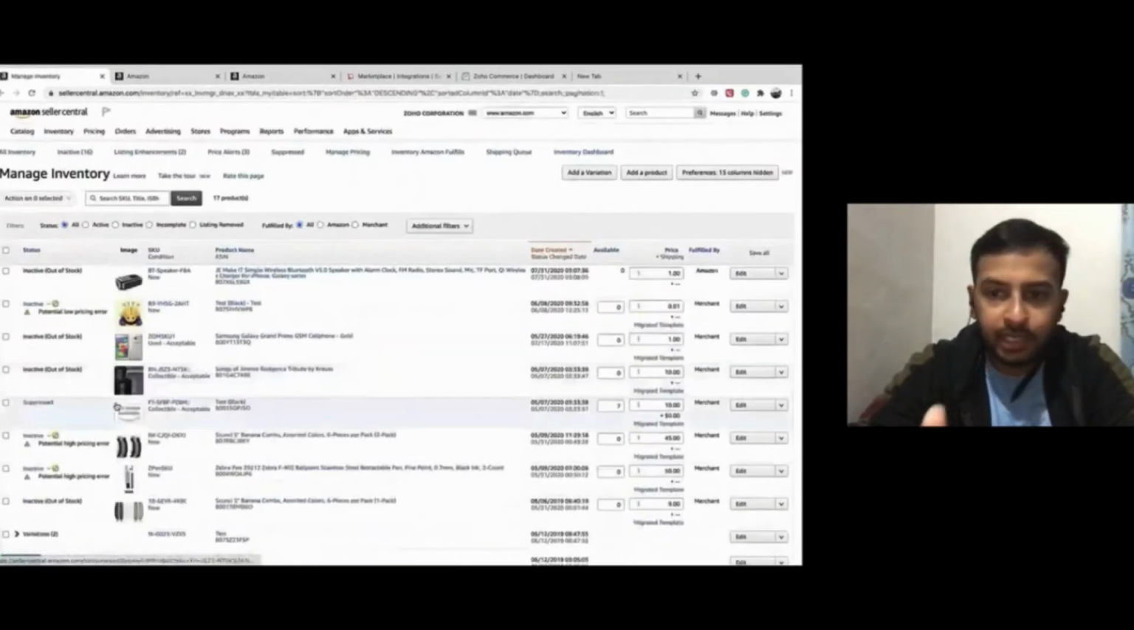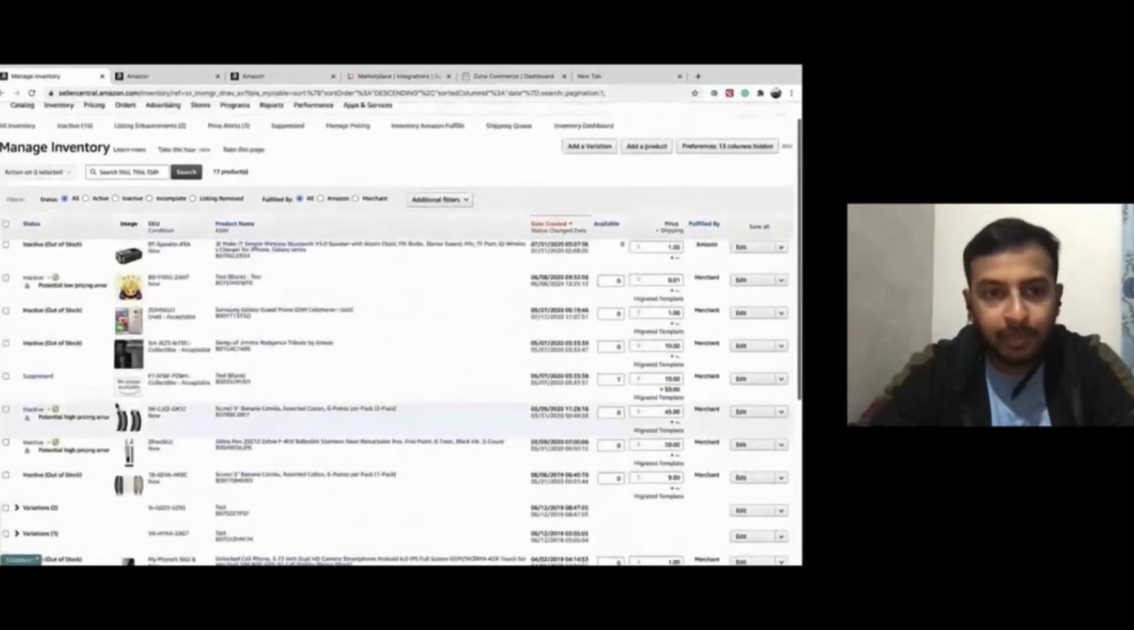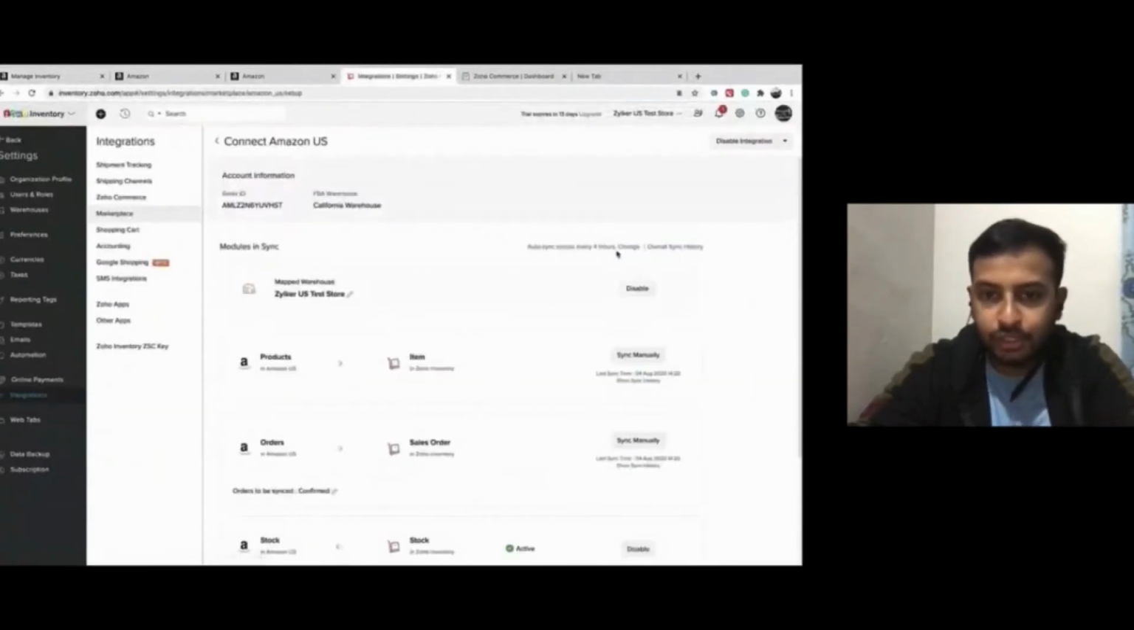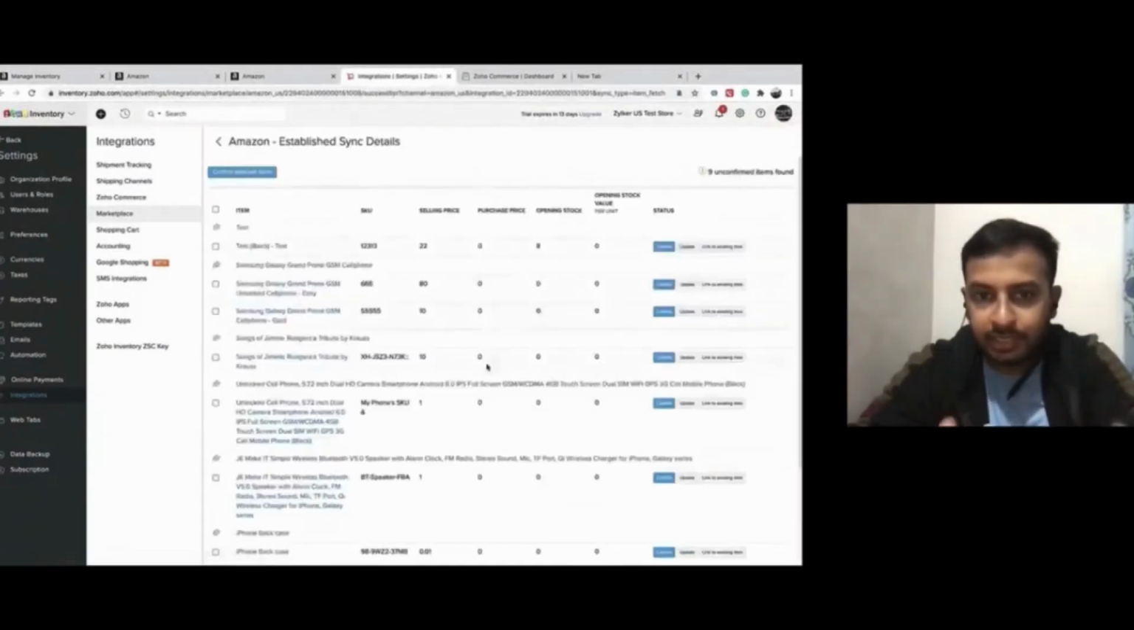So now if I go to my manage inventory in my MFN and FBA account that is in my Amazon Seller Central, I'll be able to see all the stocks and everything. Those were the products that I had in my inventory in my Amazon Seller Central, and this is what came through. So all those listings, whichever are active, will come into my system.